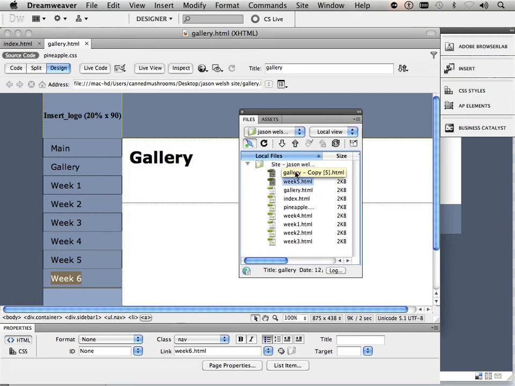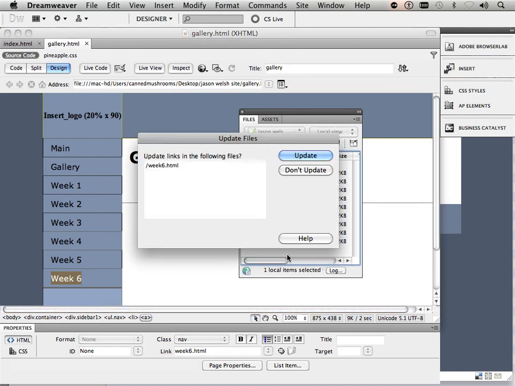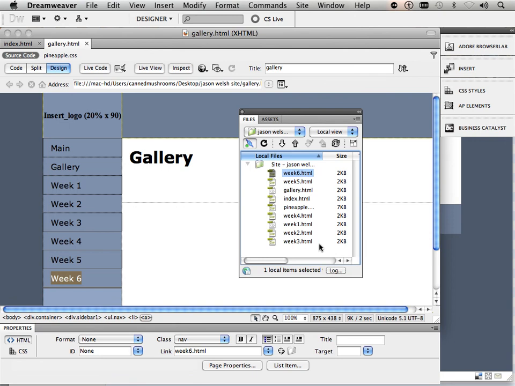And again, one more, week 6. And this is boring to watch. You should be renaming your files, not mine. All right, so there we go. Week 1 through 6, gallery index. Let's take the entire site and publish it.